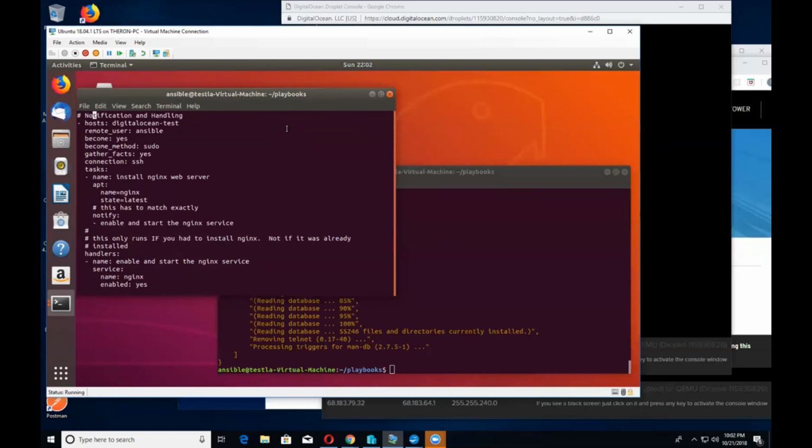and the key is the notify. So if you look here, what we're doing here is pretty much the same information. We're going to install Nginx on all of the DigitalOcean-test hosts, of which I only have one, if you will. And what we're going to do is install Nginx, the latest version. And the key here is this notify.